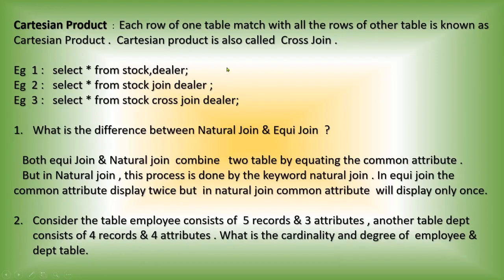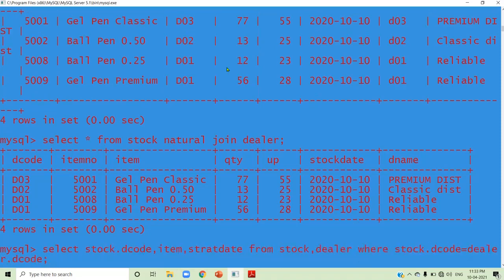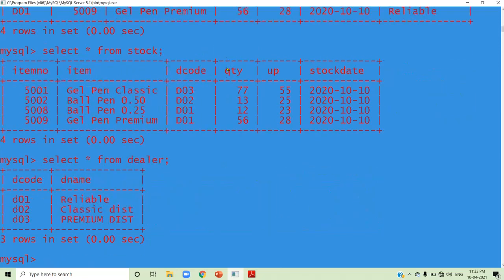Next one is Cartesian product. Cartesian product means it is just combining each row of one table with all the rows of the other table. See, I will show you the stock table. This is the stock table content, and this is the dealer table content. You can write the query like this for the Cartesian product. Select star from dealer, comma, stock.